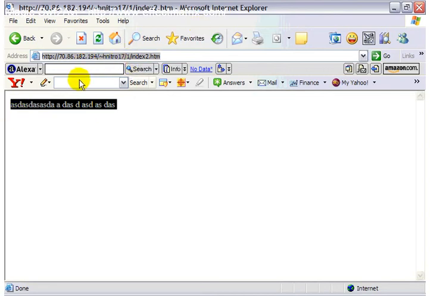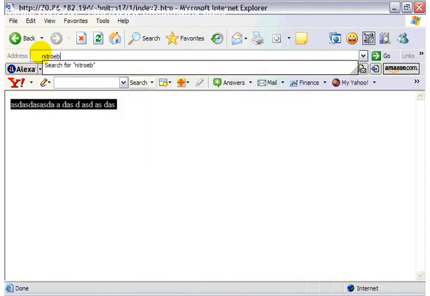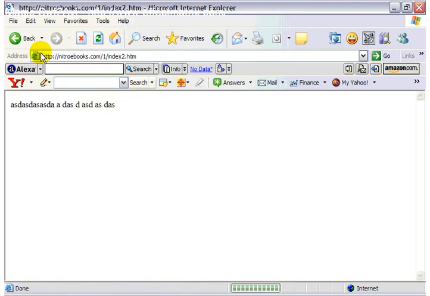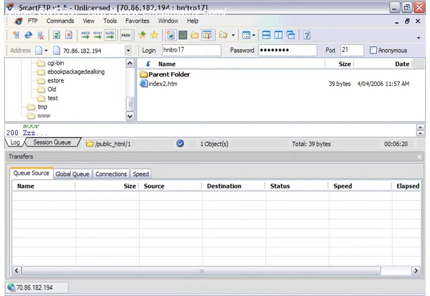Okay, so this is an IP address. So the real domain name is nitroebooks.com / the directory of 1, and the file name called index2.htm. Okay, so we led to that page again. That's just the domain name for it. Okay, so that's the way to drag and drop.